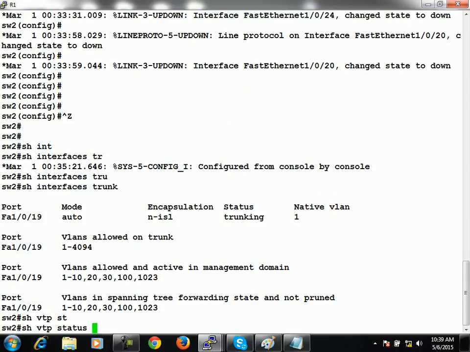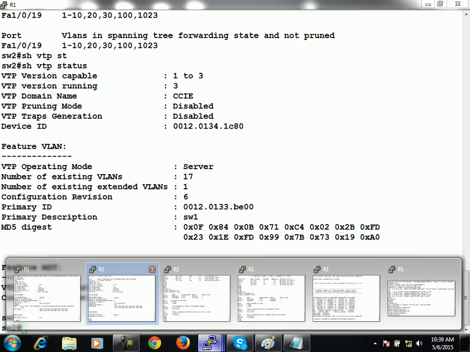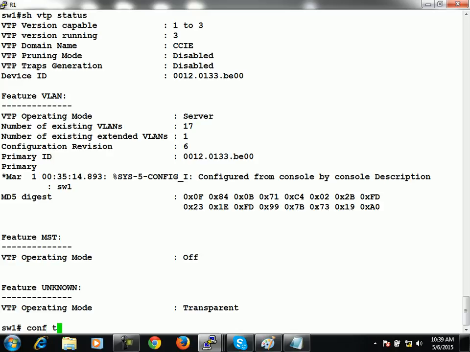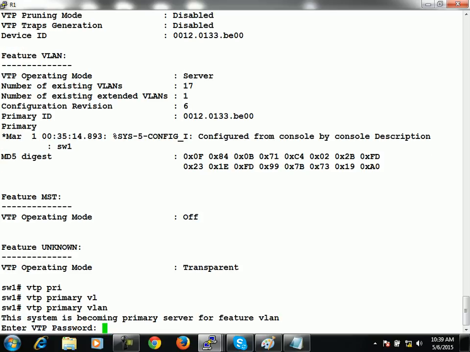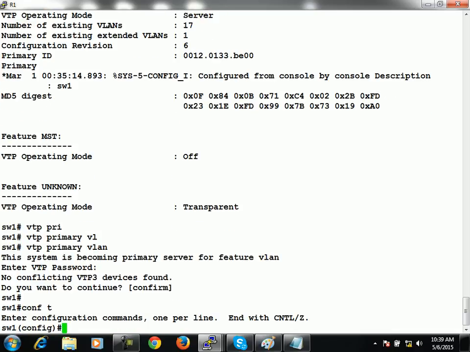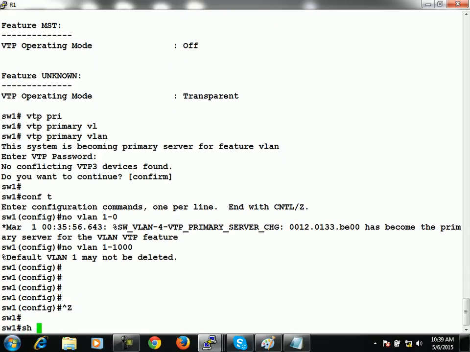Show VTP status. Check it out. Is it primary server? No. It means we have to define them as a primary server first of all, right? So to configure them as a VTP primary server, the command will be VTP primary for VLAN. Password was, now no VLAN 1 2. Show VLAN brief.